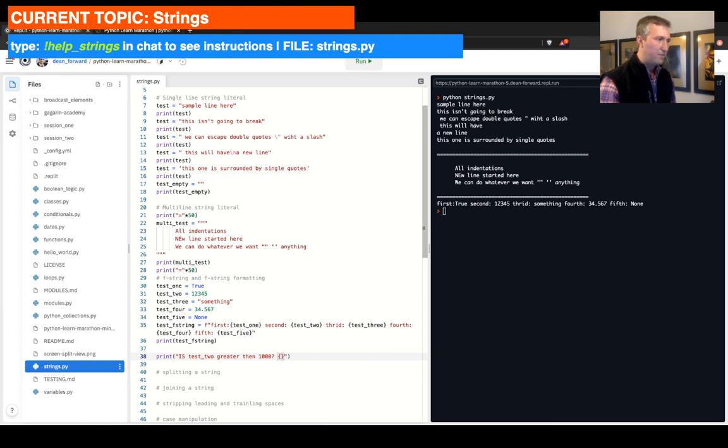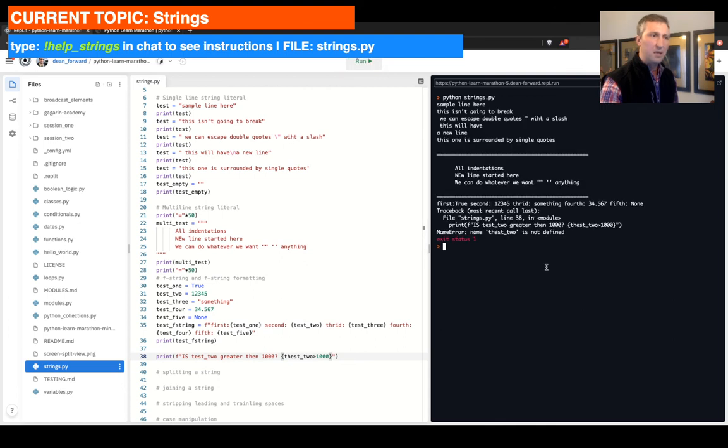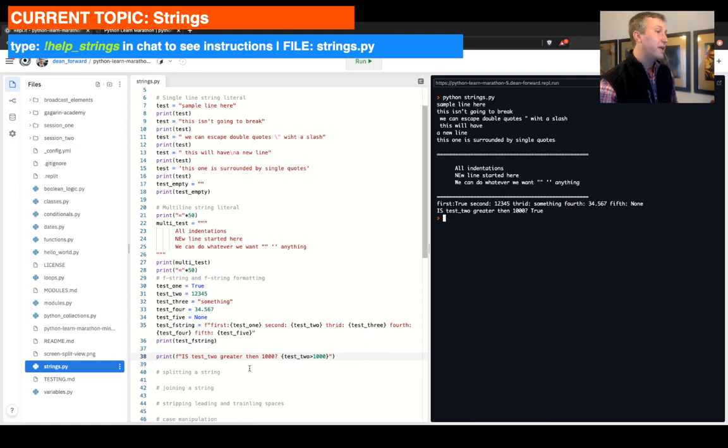And then we need to turn it into f string, right? Very important to put an f in the beginning, because otherwise it's just gonna print out nonsense. And we are going to say, was it test2 greater than 1,000. And let's run that. And I did something wrong. Test2 is not defined because it's test2 for some reason. Okay, so we can run evaluations.